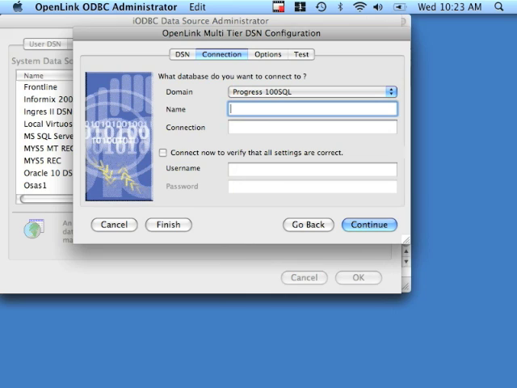From here it gets a little bit more straightforward. Name takes the name of the Progress database to which you want to connect. If that database is running on Unix, it's always best to pass the full path to the database, the .db extension. If the database is running on Windows, you can often get away with just passing the database name itself with the .db extension.